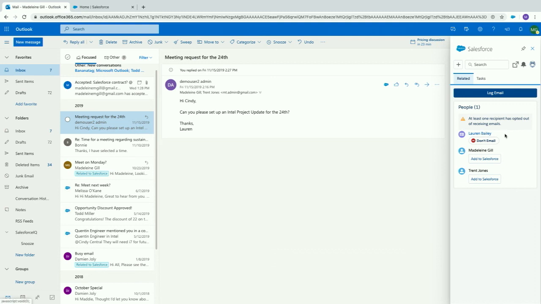You'll notice now that as of Spring 20, if any of your contacts, leads, or person accounts have opted out of email or have specific email privacy settings, you'll now be able to view those right in the side panel. So without leaving my email, I know that Lauren's asked to not be emailed, and I can respect her privacy right without leaving my email application. So again, I hope you're as excited as I am about these new features, and I'll hand it over to Melissa to talk about mobile.